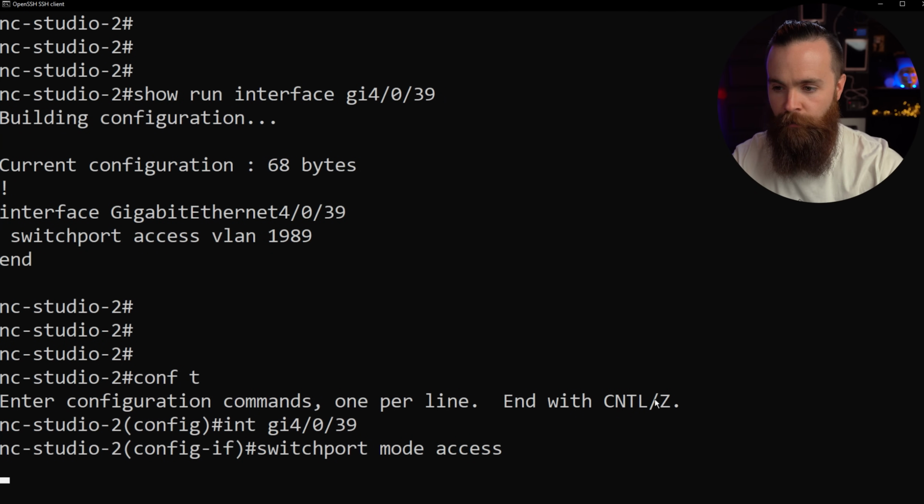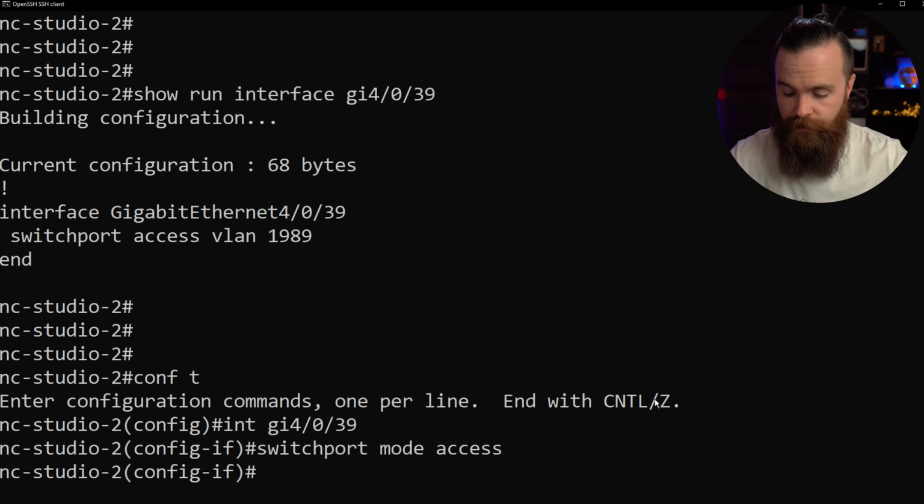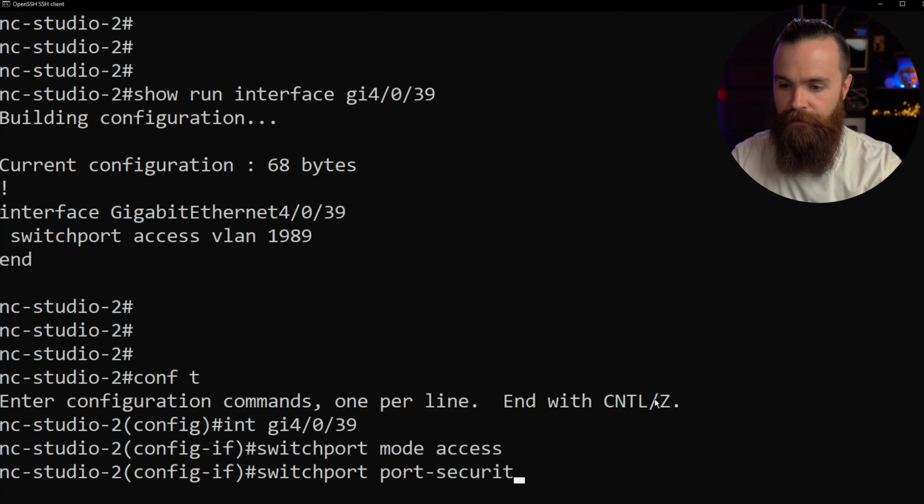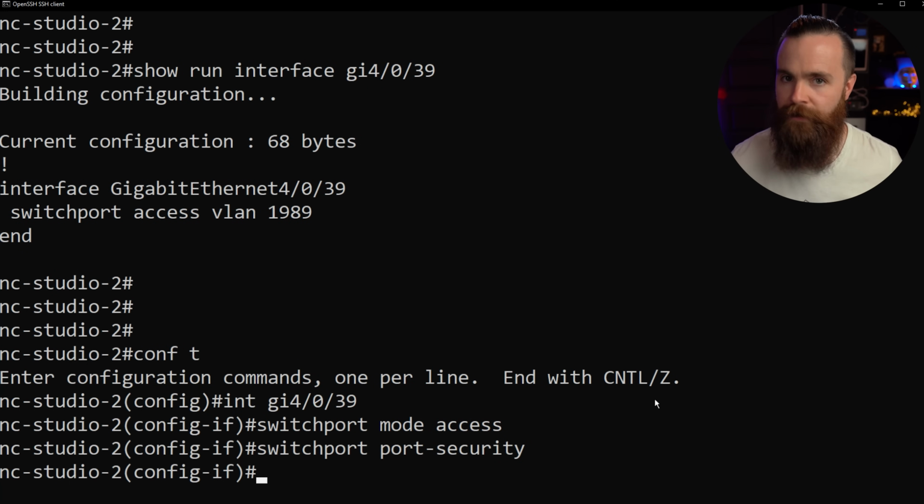What does all that mean? We'll talk more about that later in the series. But let's hard-code that right now. Bam. Then one simple command to enable port security. Switchport port-security. Bam. Now it's enabled, but not configured.